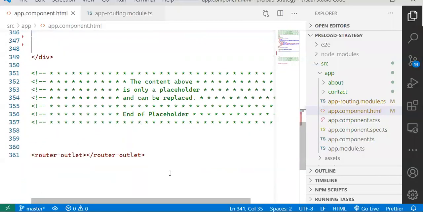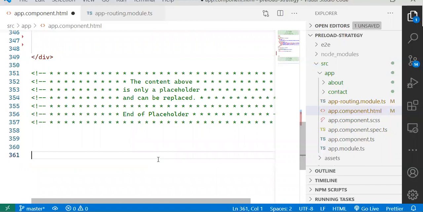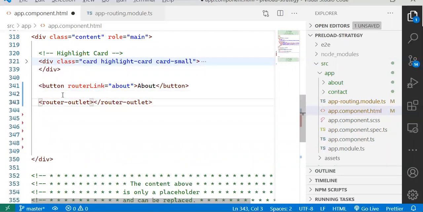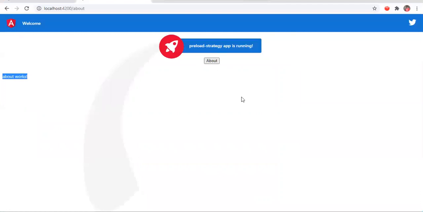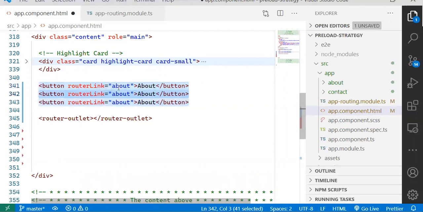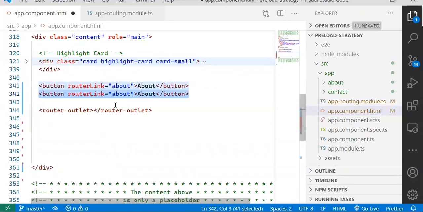To make it a little bit simpler, I'll copy this router outlet and place it under the button, so that it will display under the button itself, because it has some styles applied. Next, we'll just duplicate it and make it contact, and it should be like a contact.